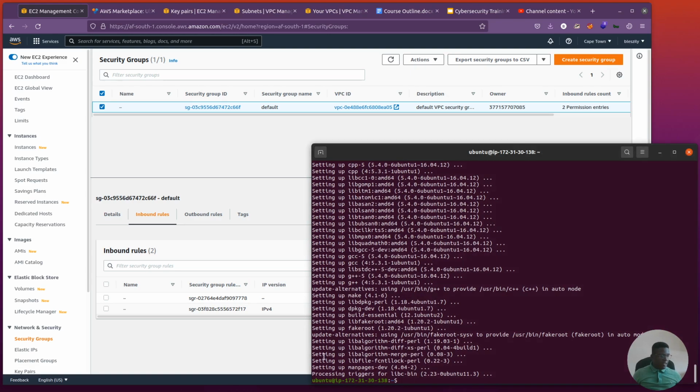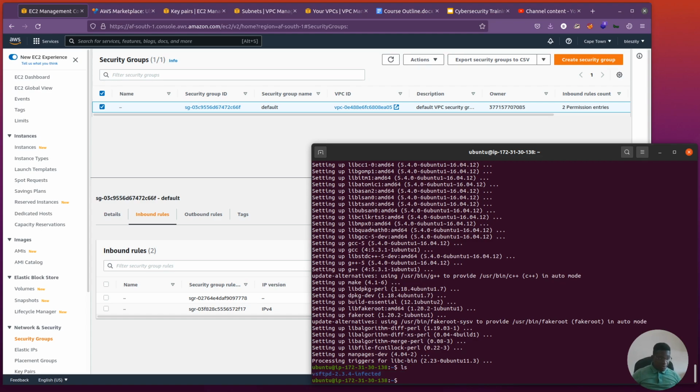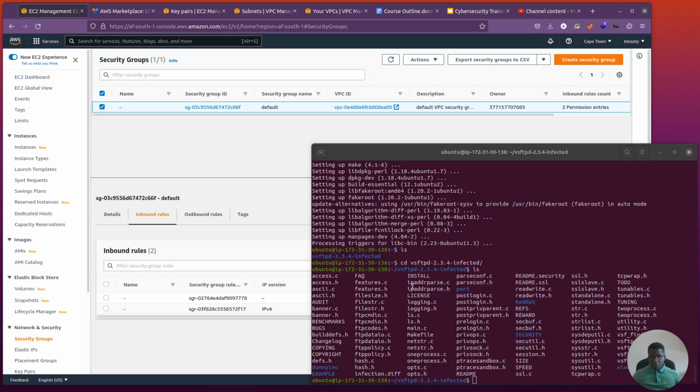Pretty much, it's done. Now we can build this vulnerable VSFTPD stuff which we just pulled from GitHub. So let's quickly get that sorted out. So we cd into the directory which we downloaded. Now we can build this here, but before we build this, I'm going to make a change to this Makefile. So I'm just going to use nano to do this.